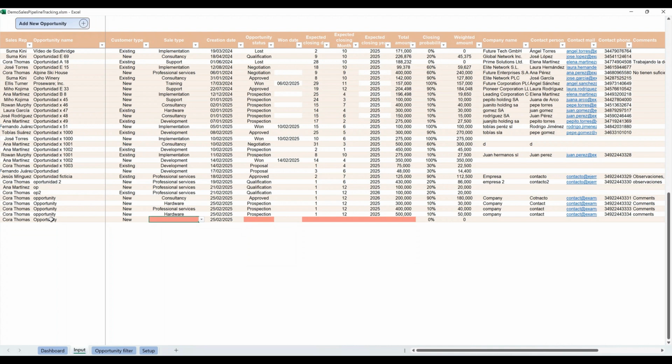We select one of the values you have registered in your sales type table. For instance, training. As you could see, the creation date of the opportunity is generated automatically. Here, you don't have to enter any value.